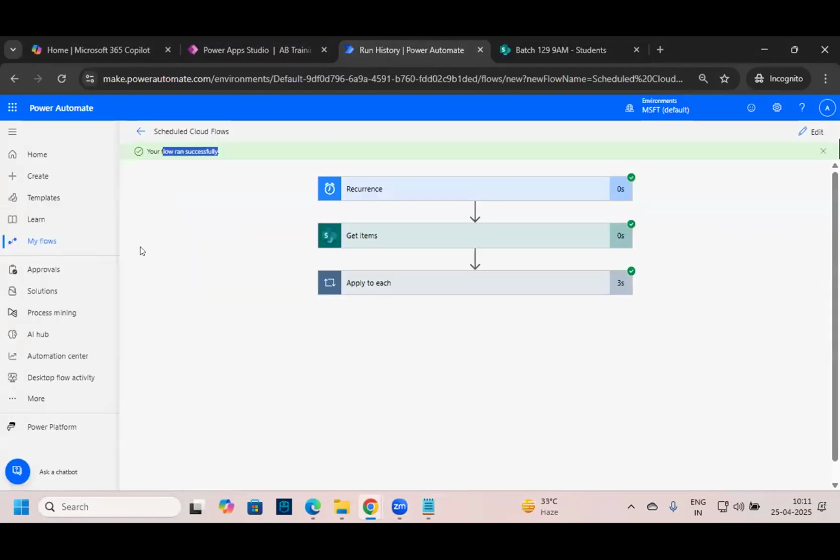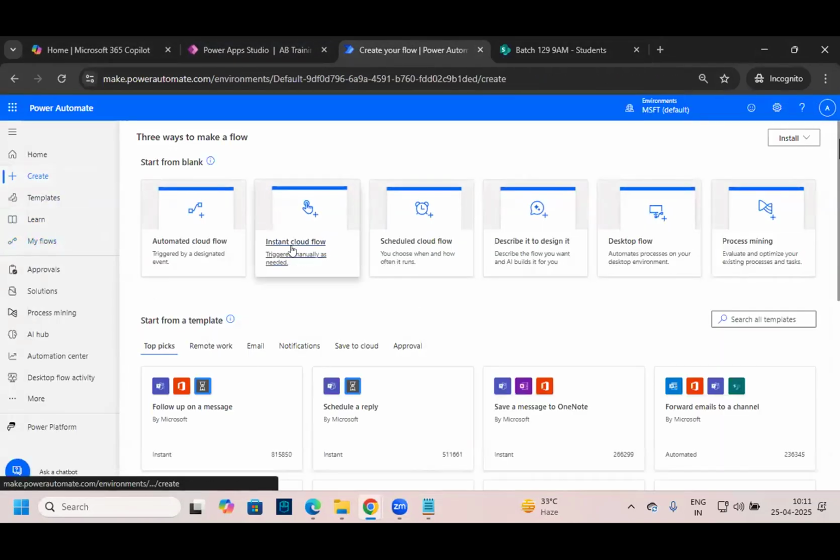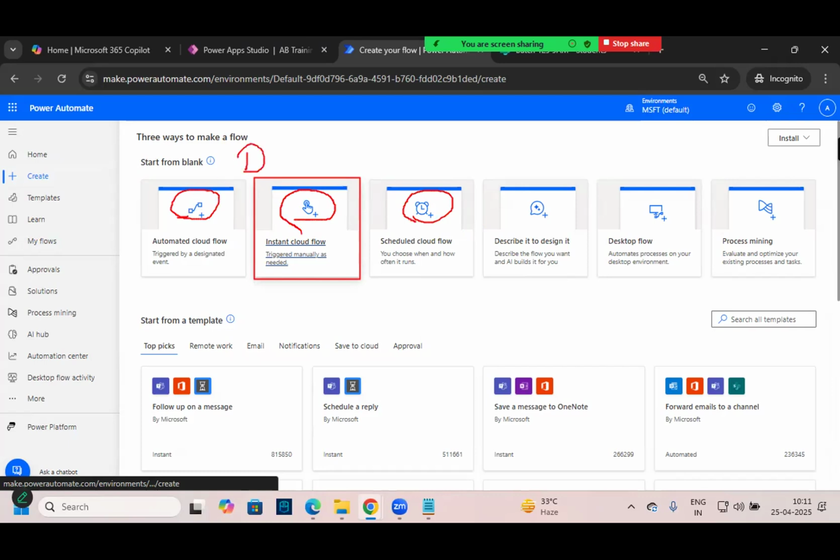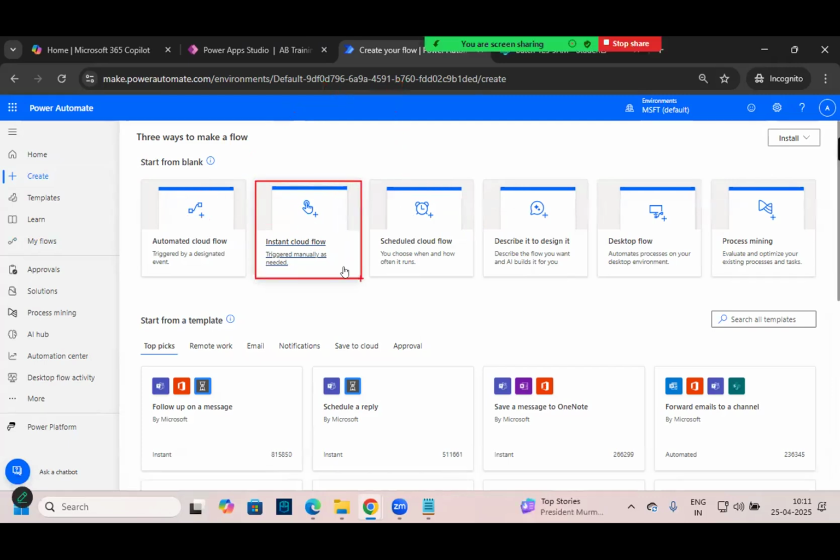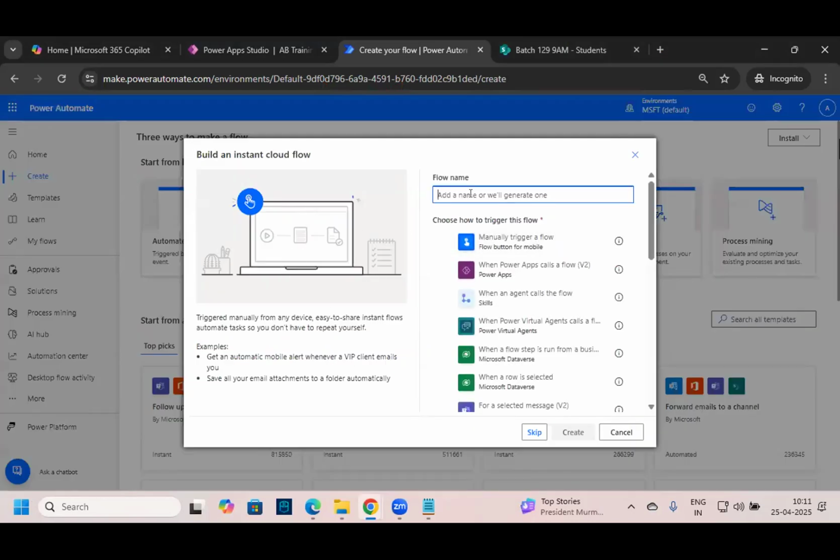Now let me go to the Create tab. What type of flow do I need to select? Instant flow. You can see the hand raise, button press. You can see scheduled flows, and automated flows, where when something happens in the data source, I need to create some type of automation. So let me select the instant flow. Let me give the flow name as instant cloud flows.